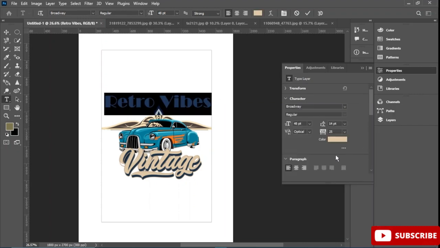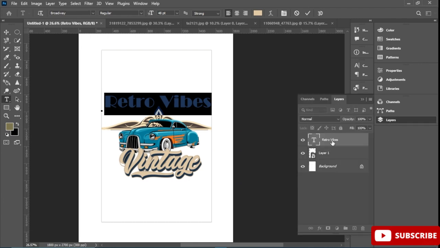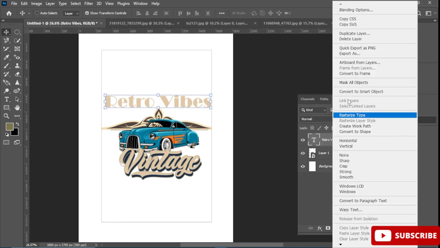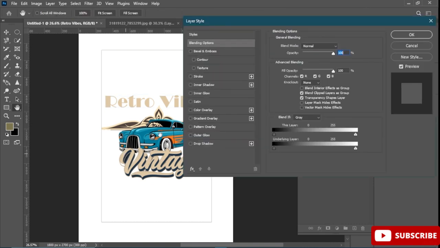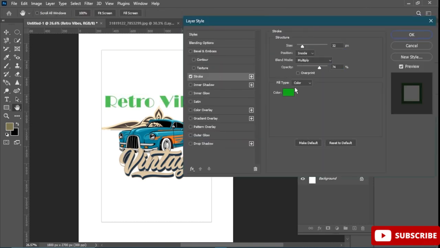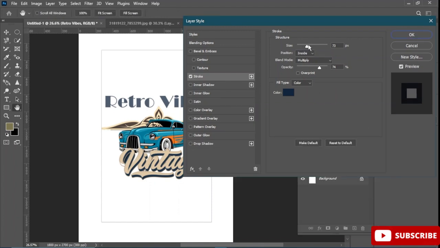And I'm going to click on it and make some, let's say, strokes on it. Okay, I'm going to go over to layers, right click on it, go over to blending options and add in a couple of strokes, which is going to be something like this. Click on strokes. I'm going to click on color. I'm going to select this color, because I selected that one. Go over to stroke and then select those ones. You can increase the strokes if you want to. Press OK.